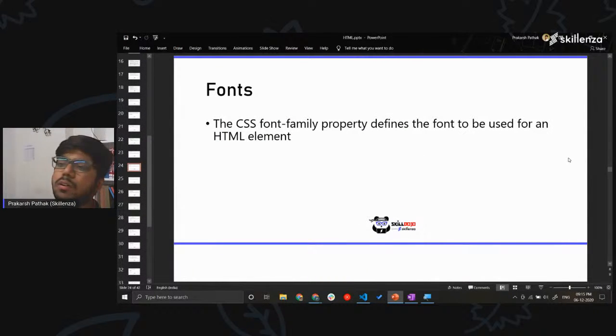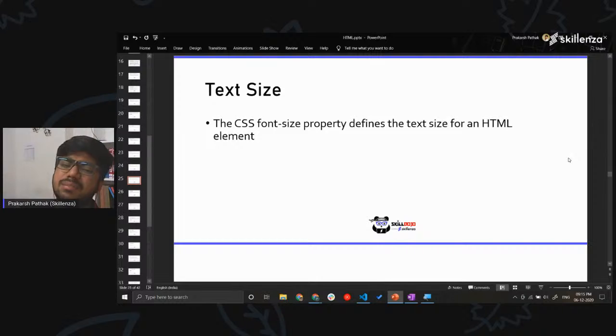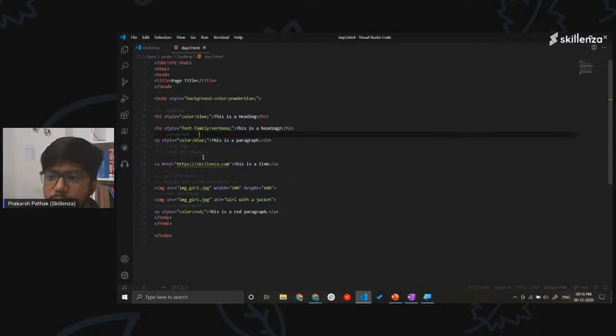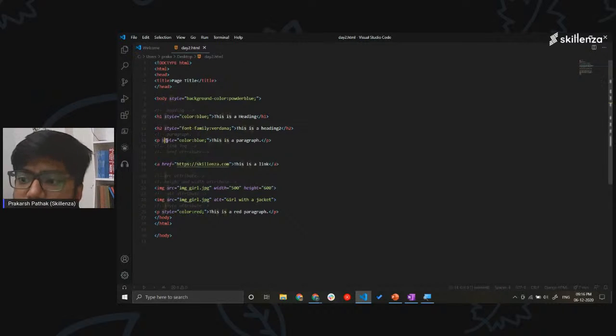The next thing we need to go upon is text size. A very elementary stuff, right? Very elementary stuff. For example, if you have to change the text size of anything. So if you have a paragraph with you, and you have to change the text size of that paragraph. For example, where do we have a paragraph? Over here. Okay. So if I have to change the text size of this particular paragraph, what do you think I need to do?